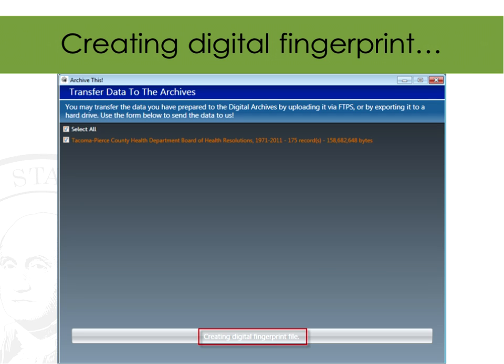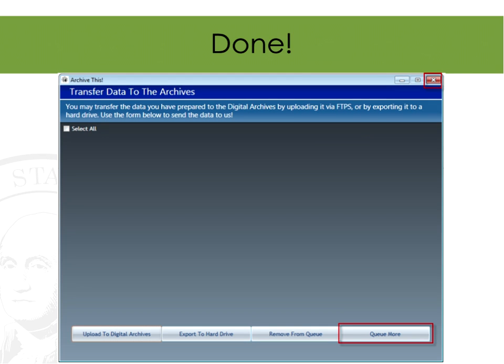And once it's completed the transfer, it basically puts a seal of sorts on it. It creates a digital fingerprint file that is unique to those records that are being sent, and that authenticates that, yep, on this date, at this time, these are the records that came to the digital archives. And then it says done. And it shows the lists that were up there above, the records that you sent, are gone.